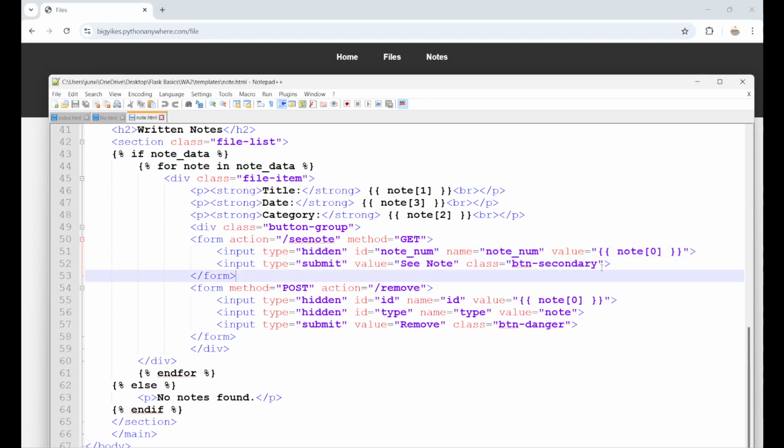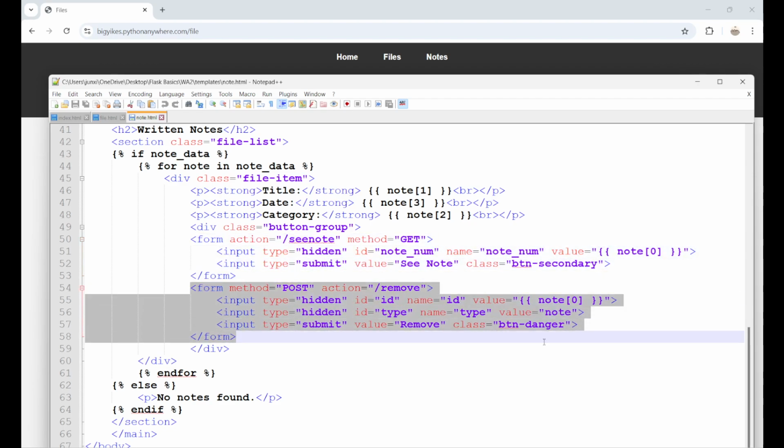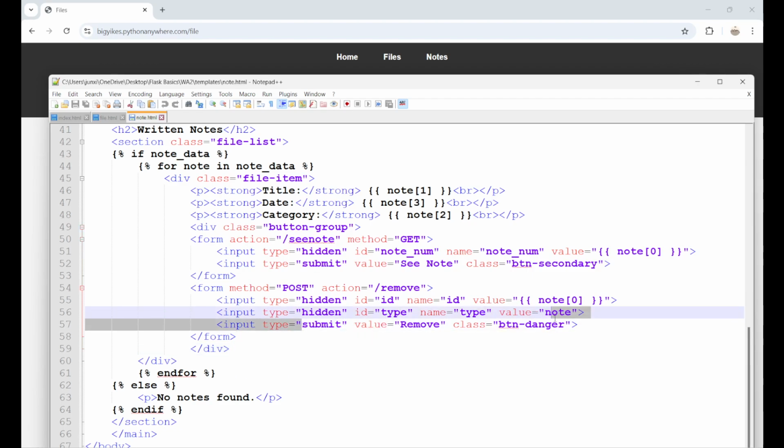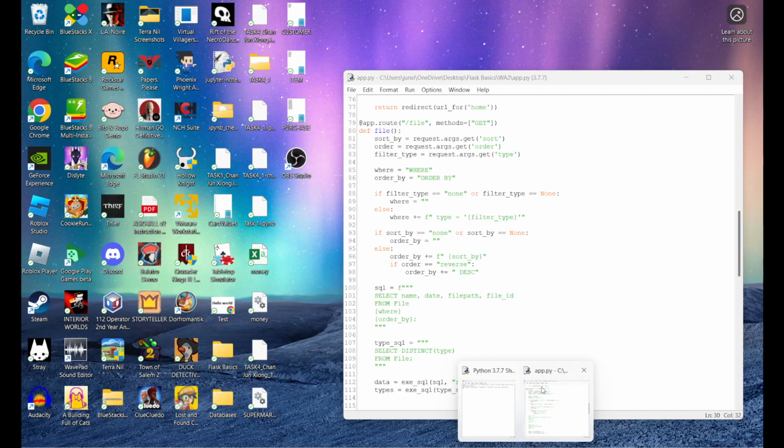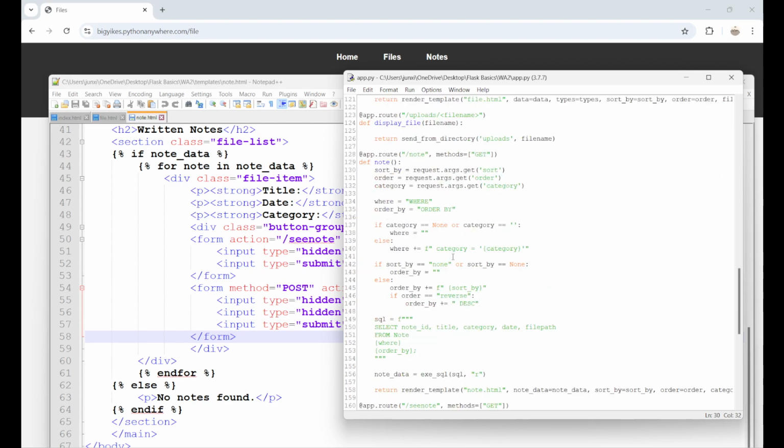Yes, the input type hidden. It will show you the note num. It will do the whole input stuff and submit, remove. Perfect. It will go straight here. Here's the remove one actually.